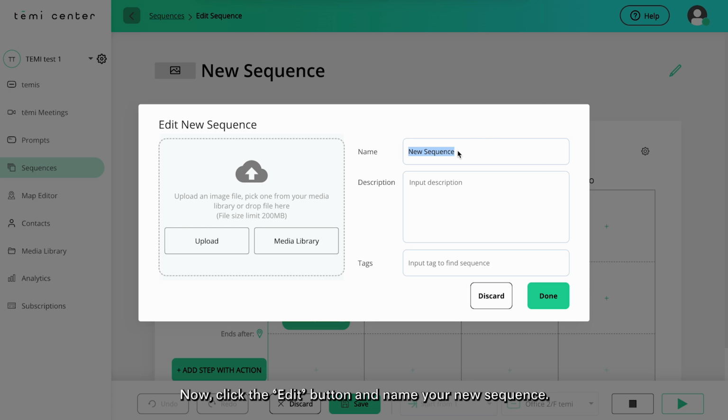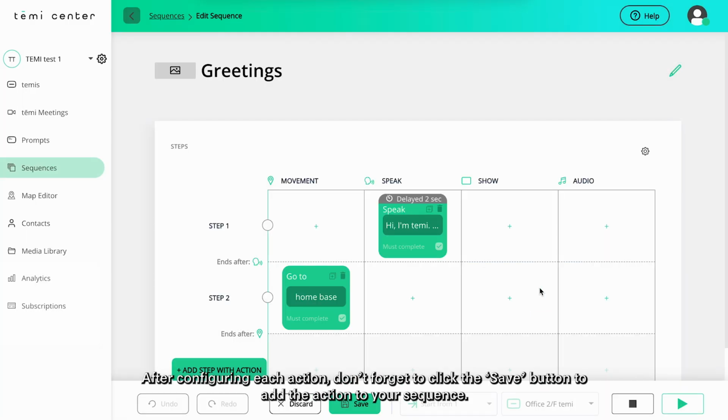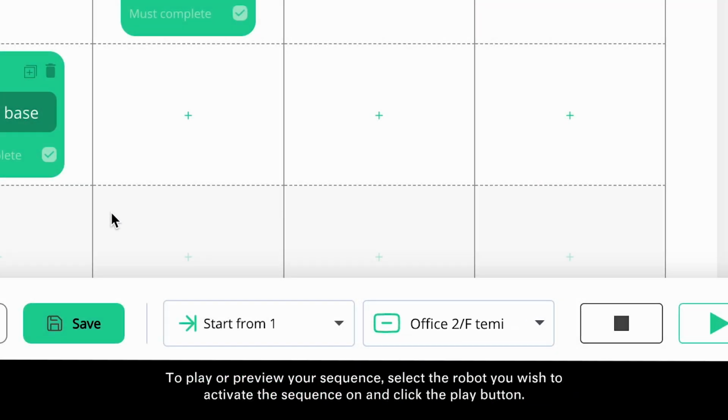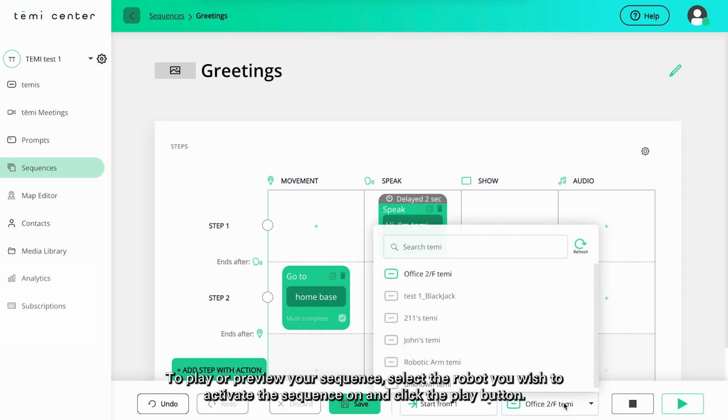Now click the Edit button and name your new sequence. After configuring each action, don't forget to click the Save button to add the action to your sequence. To play or preview your sequence, select the robot you wish to activate the sequence on and click the Play button.